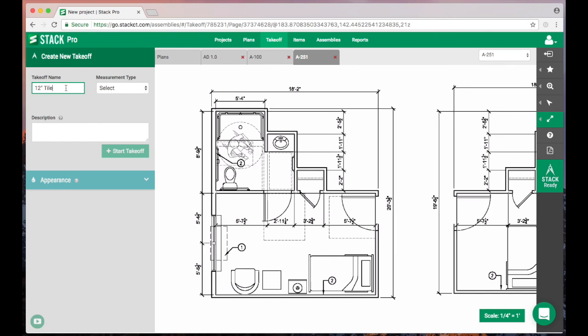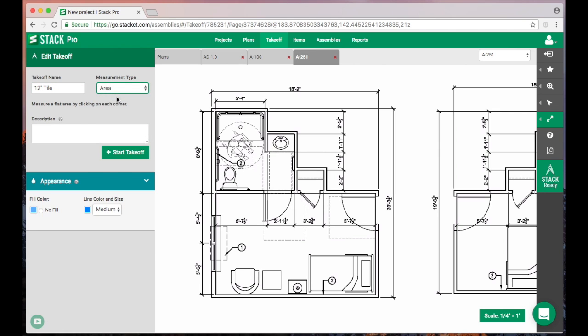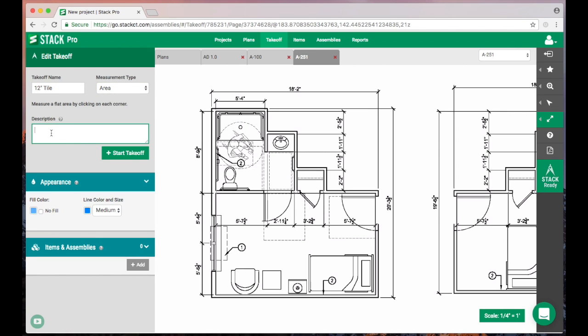So 12-inch tile. Again, the name can be as descriptive as you want. So I could have just put tile. I could have put floor if I really wanted to. But in this case, I'll go with 12-inch tile. We're going to go over here to area. You can add a description that is purely optional. So if you want to put like the manufacturer of the tile, you certainly can.